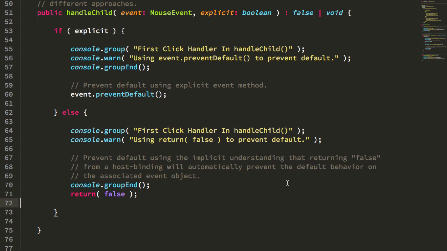So in Angular, when you have a host binding or an event binding on a particular template element, if you return false from that event handler, Angular will automatically prevent the default on the associated event for the event handler. And one caveat when you do this is that if you have multiple event handlers listening to the same event on the same element, sibling event handlers won't see this change take place until all of the event handlers have been executed on that particular element for that particular event.